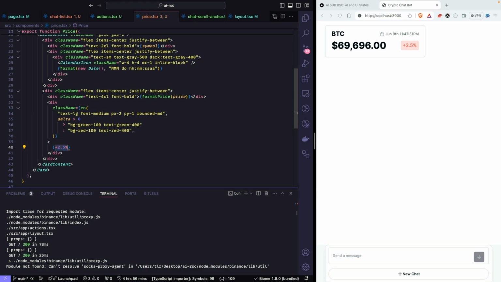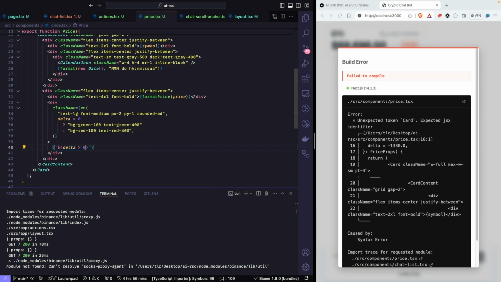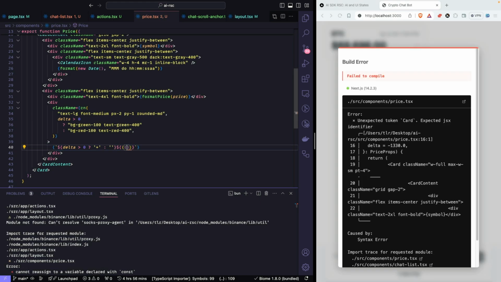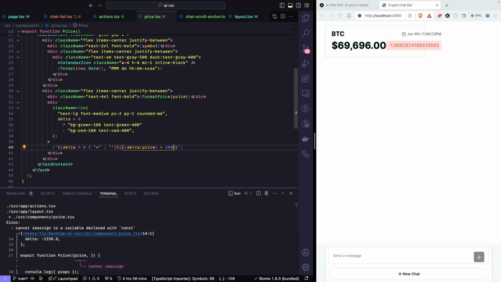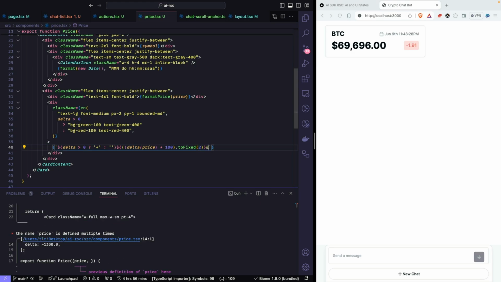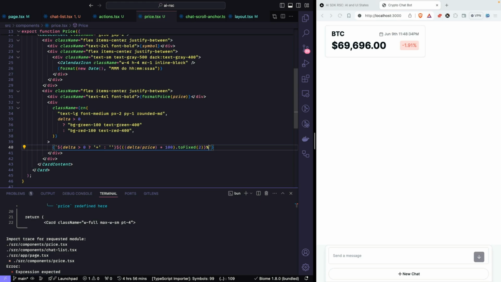Then we want to do delta more than 0. I want to go plus or that, and we want to open up parentheses there, and we want to do delta divided by price times 100 dot toFixed, and we want to do 2, and then we can come out of that and we do percent like that, and that should give us the percent.